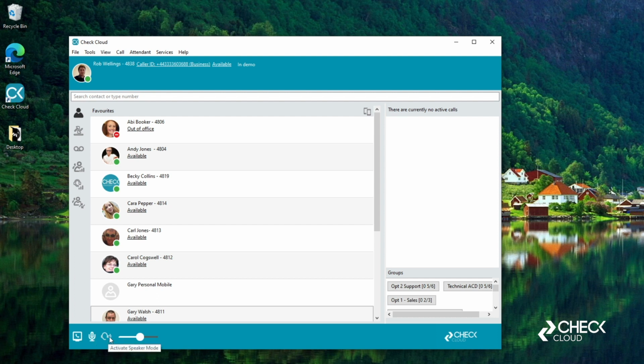Next button along is your activate speaker mode. So this turns the actual microphone on your headset. But also, if you turned it off, you can actually speak through the computer's own microphone and speaker and get calls that way. So if you're sitting at your laptop at home, you might not have your headset on, and you can turn that on and off and actually just speak into, say, a laptop, or turn it back on to speak into your headset again. And obviously here is your volume for the whole app.